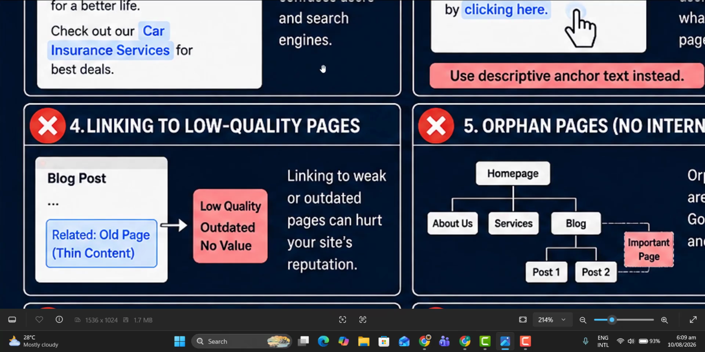And internal linking to low quality pages. Linking to weak or outdated pages can hurt your site's reputation. If your blog post has thin content or is outdated, you need to update your low quality content so that your pages may have some authority, and then you can do internal linking across all your website using your navigation header or your footer.